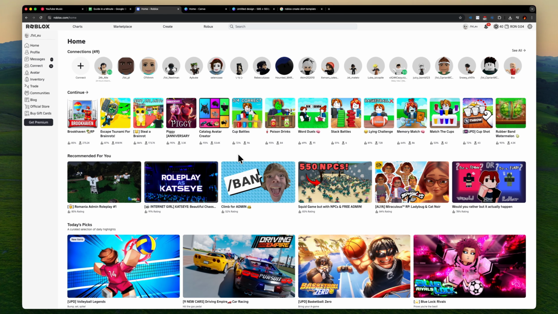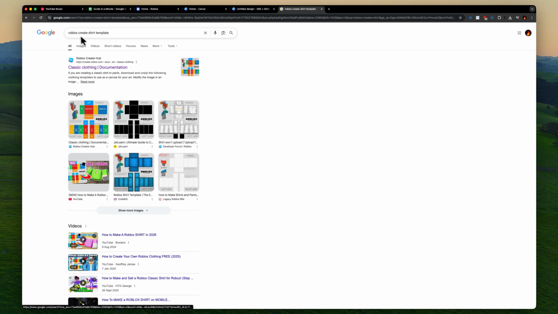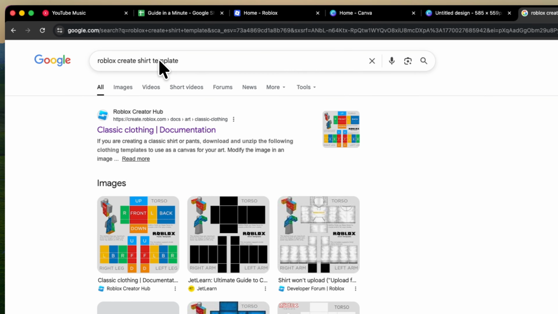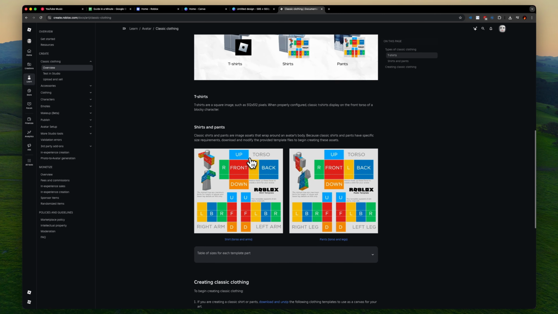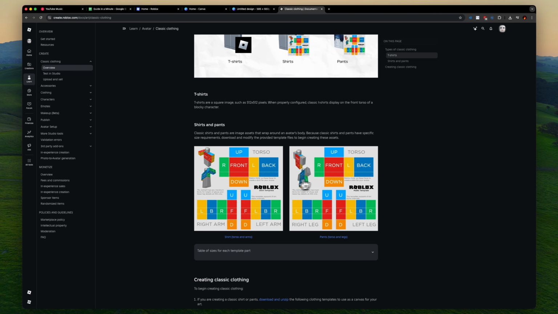Here's how to make a Roblox shirt. So the first step is to open your browser and search for Roblox create shirt template. Then click on the first link and then you just have to scroll down until you see these two images.